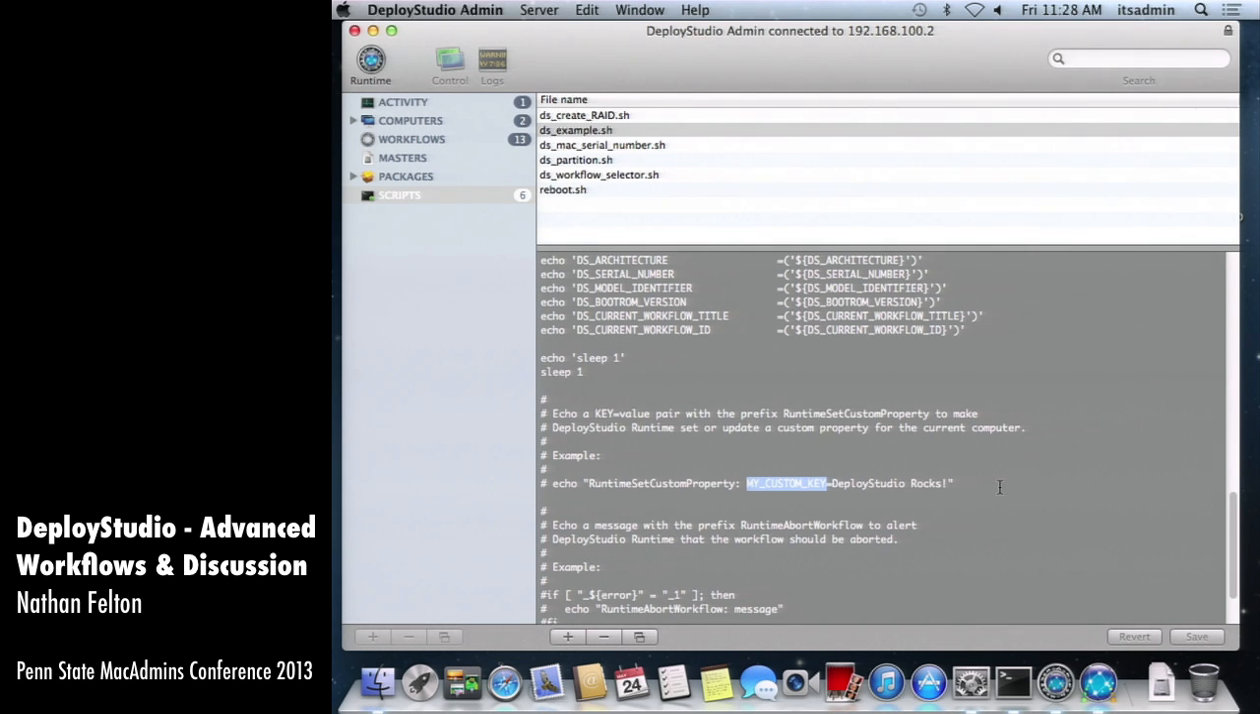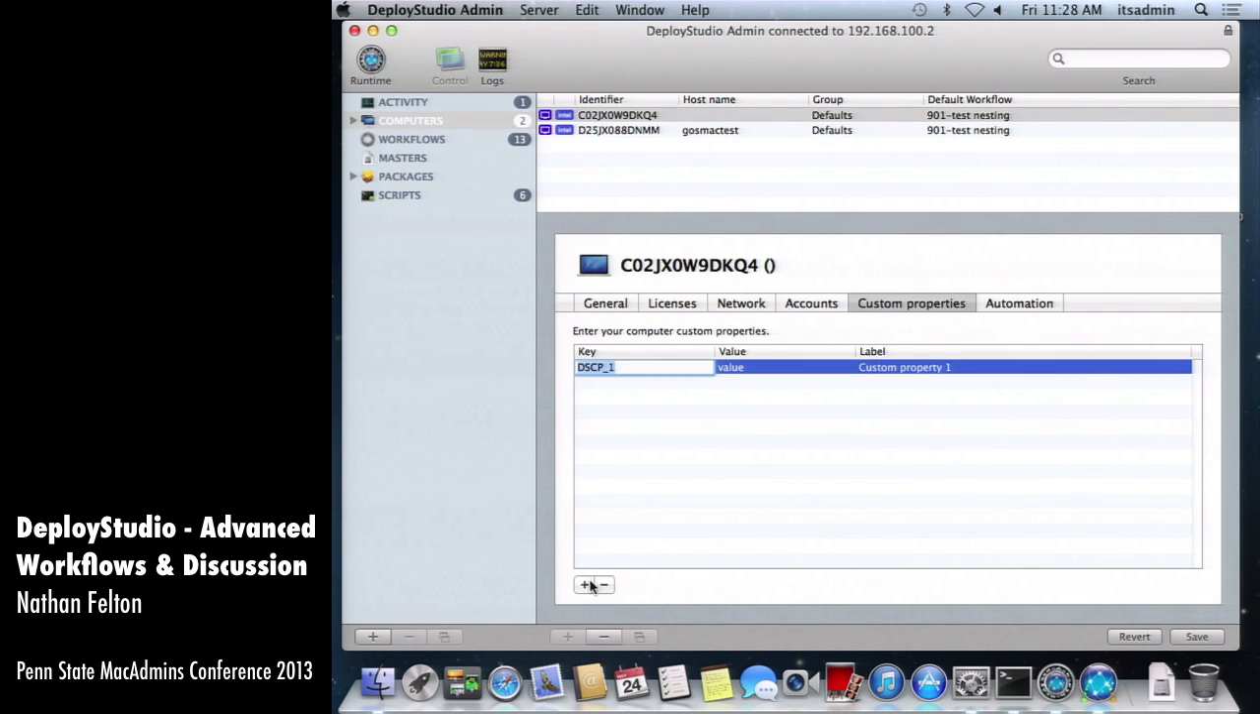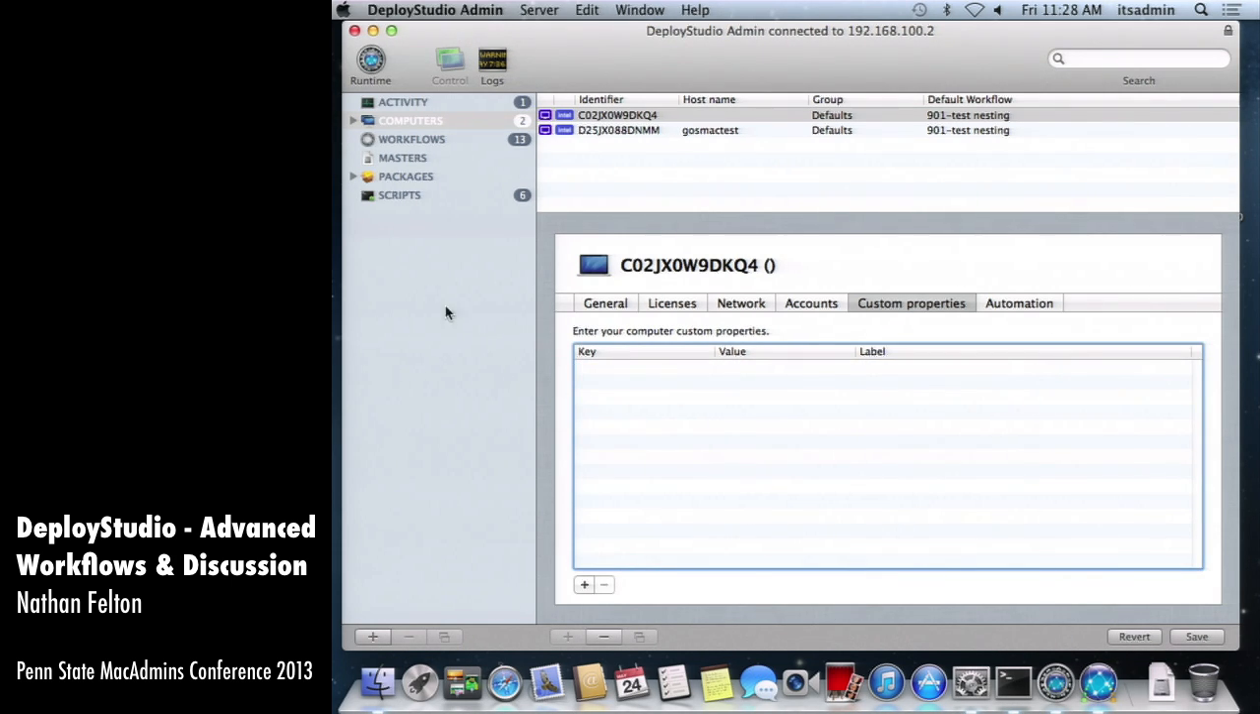I believe what he does is he takes some information about the final hard drive name or something like that and puts it in as a custom property so he can run self-service scripts on it later. But it allows you to set these custom properties, and you can even set them in here before you image a machine, so whatever. And so you can set the key and the value, and then you can use those scripts during imaging later as well. So something to note there.